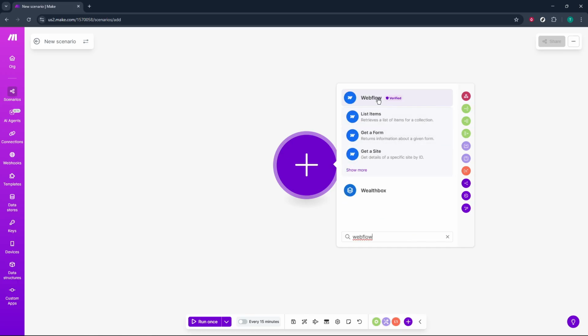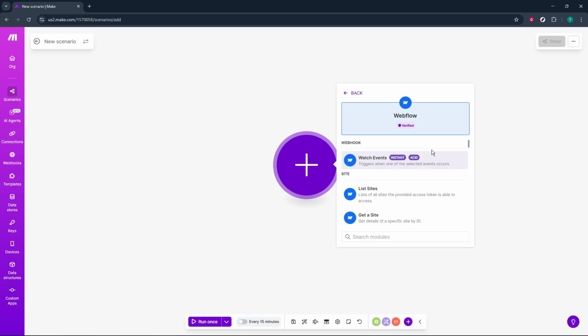This step involves telling Make that you wish to create an automation scenario specifically involving Webflow. The goal here is to ensure that our focus aligns with the Webflow platform for all subsequent actions. Once you have typed Webflow, you'll see it listed as an option. Click on it to proceed.